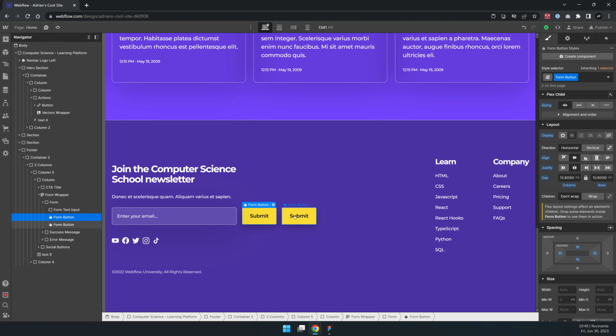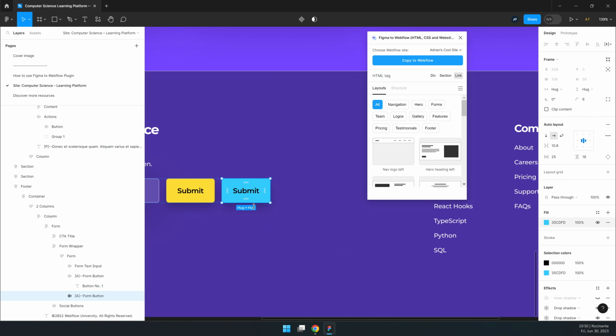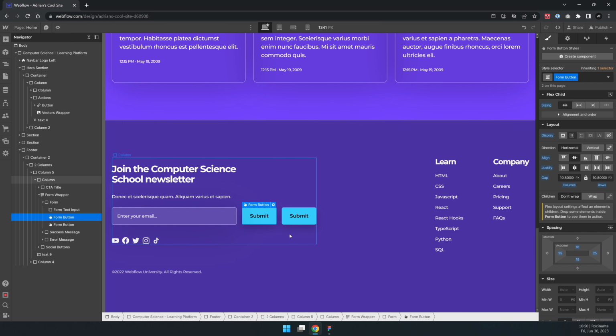Okay. Now, on the flip side, let's undo this. If we're going to paste to update the Webflow classes, you'll see a different behavior. So the shortcut for that is Command Option V on a Mac or Control Alt V on Windows. So Control Alt V, and that pastes the blue button and it updates the Webflow class. So now the Webflow class shows blue as well, right? It changes the previous button as well.